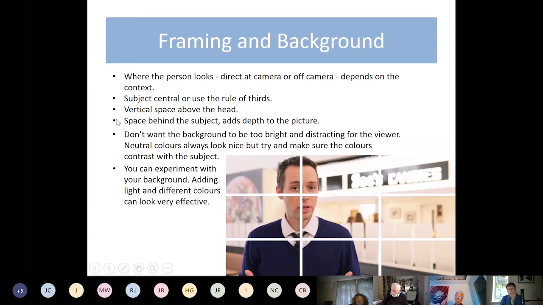Again, another thing, vertical space above the head. So very often we can have a person's face in the very center of the frame, with lots of space above the person's head. And this is not the best way to go. This is a good example in this image. You can see that the person's head is near the top of the frame, and that creates a nicer looking shot rather than having their head further down.